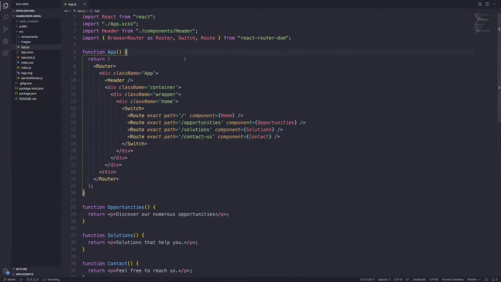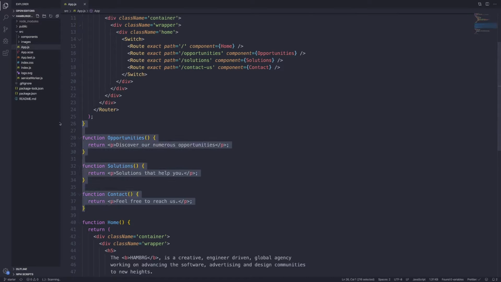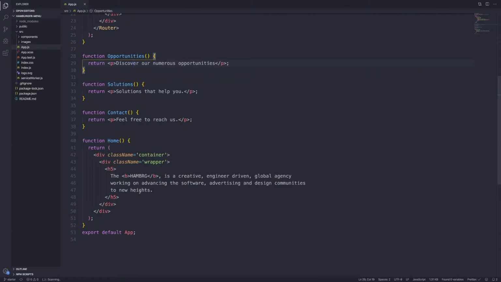So that's why if we go back to our app.js, you can see React Router is kind of already set up. So we've got our switches and we've got our routes here. And then these routes are pointing to these components down here. I didn't create additional components. So these components are the opportunities page, solutions page, contact page, and the home page.